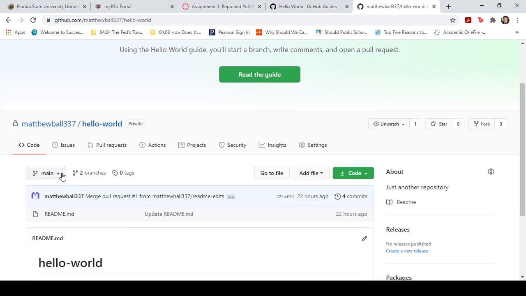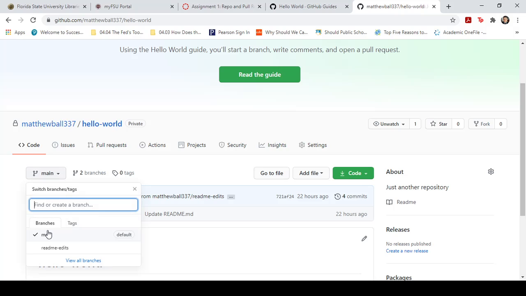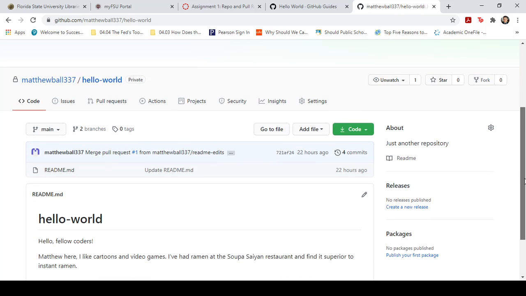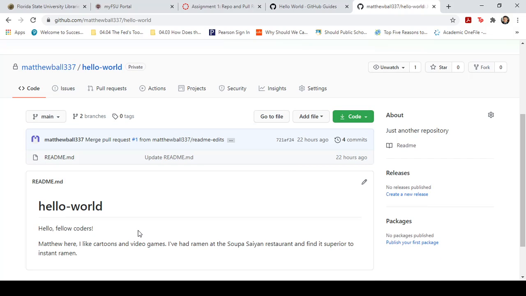I went to main and created the branch README Edits, using the typing thing here. I went to the README Edits branch and typed in this new description in place of the old one.